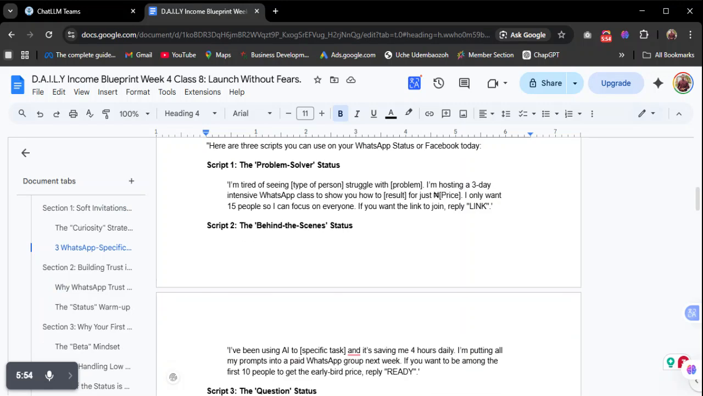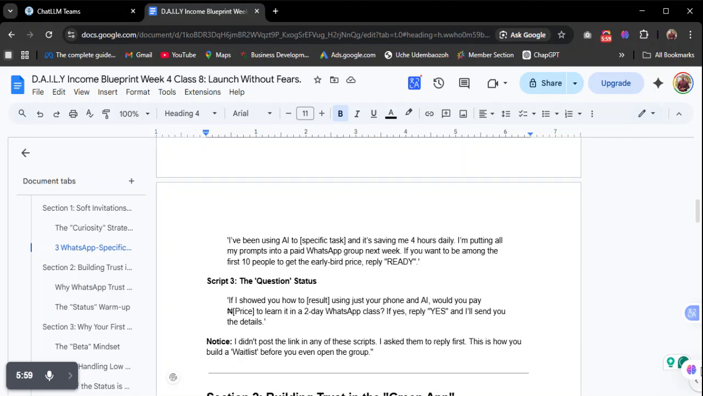Script number two, the behind the scenes status. Here, say: I've been using AI to do the specific task you use AI for, and it's saving me 4 hours daily. I'm putting all my prompts into a paid WhatsApp group next week. If you want to be among the first 10 people to get the early bird prize, reply ready. This is the behind the scenes model.